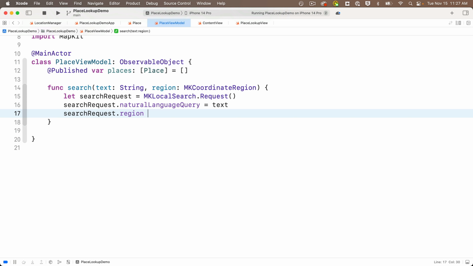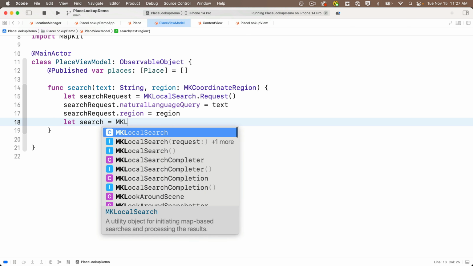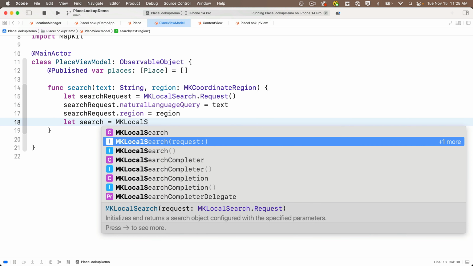And while you can get results that are outside of this region, it won't return all of the results outside of the region. So Apple's documentation refers to this as a hint for the search that's to be performed with the search request. And again, we'll just set this equal to region and we pass that into the search function. Next, and I know this is going to look weird, but we'll set up our search with let search = MKLocalSearch. Then we're going to select the option with parens and the request inside, and the request that we're going to pass in is the searchRequest that we just set up.